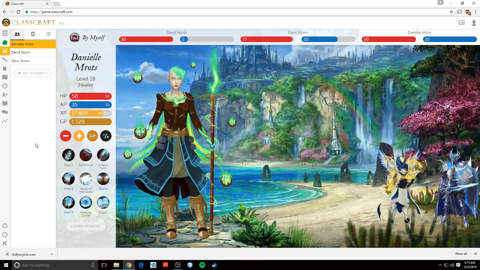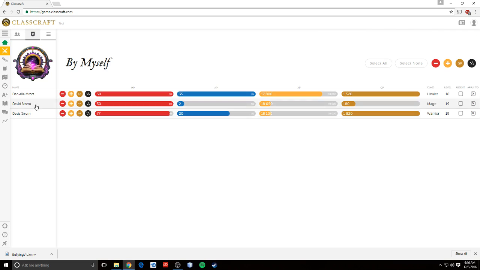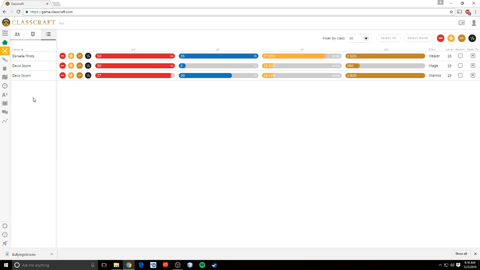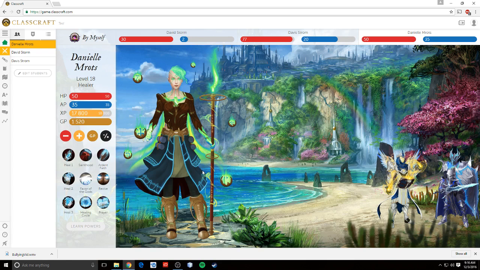When you first open up the game, it'll be on this game dashboard screen. And you have all of your students here on the side. You can filter it by team, which is a little bit more of an advanced menu. You have more options here. Or you can just list it by students here. Let's talk about this menu first.